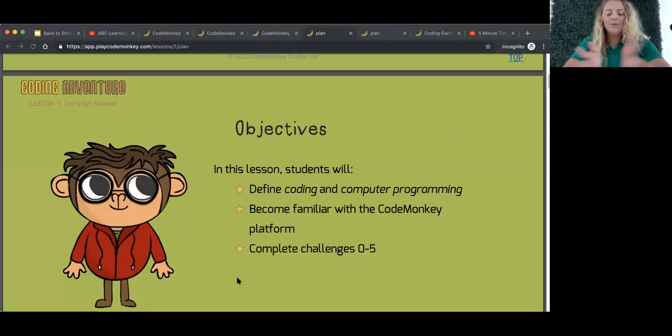All right, so here we are on the objectives. What I do with my student objectives is I always have a coding or tech notebook. And I have the students write down their objectives so we can know at the end of the day that we have reached our objectives, or maybe we still need to work or we're struggling on one. So the students are writing these down. Define coding and computer programming, become familiar with the CodeMonkey platform, which we're going to do together, and then work through challenges 0 through 5 together. So having those students write that down.